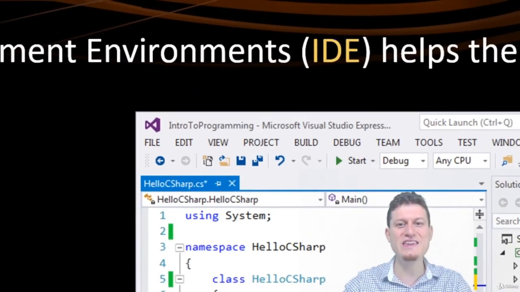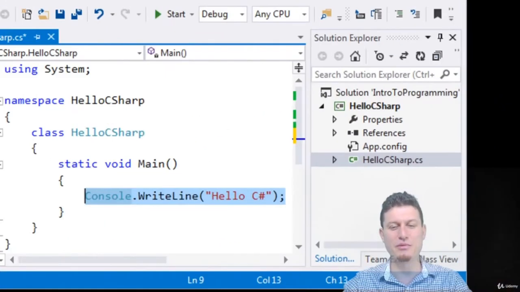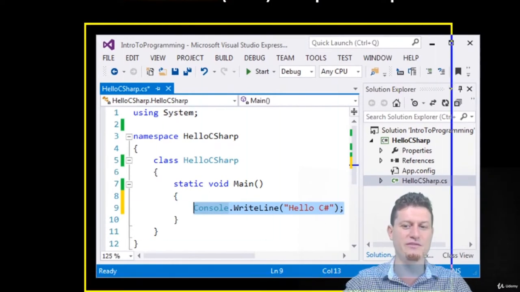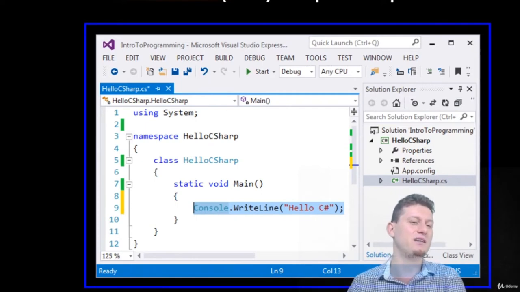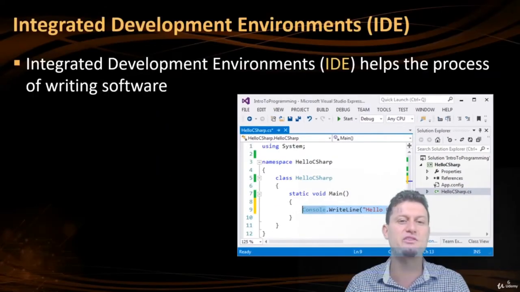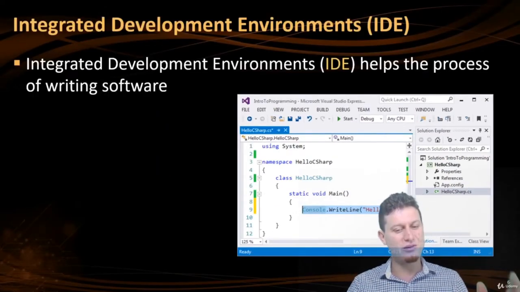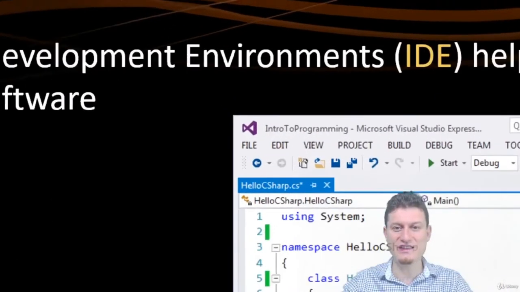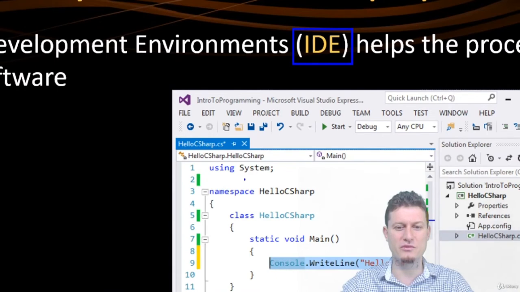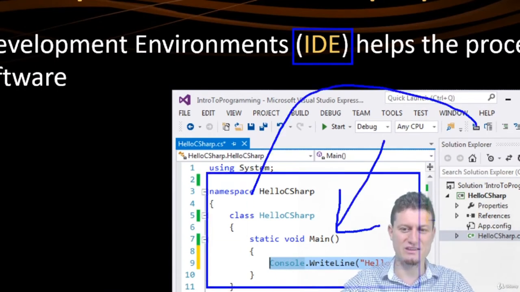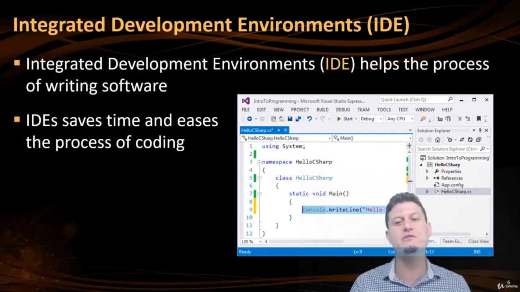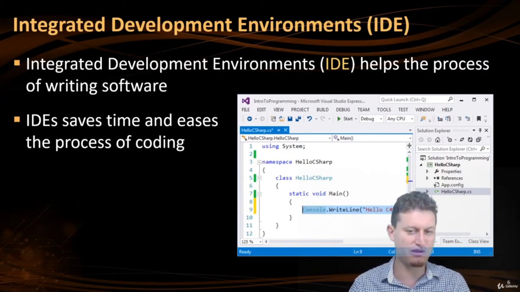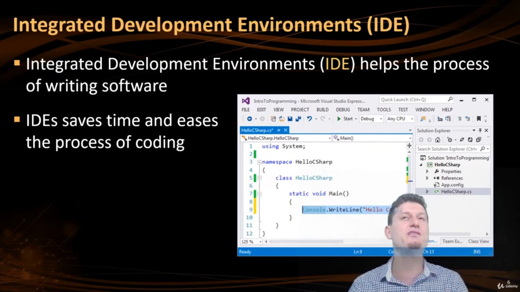So what is an IDE, Integrated Development Environment? This is a program for writing programs. For example, if you are familiar with Microsoft Word, it's a program for writing articles, for writing some papers, for writing some books, or this is a program for writing text. IDEs, Integrated Development Environments, are programs for writing programs. This is the program inside this program. Okay, the IDE saves time and eases the process of coding because it's integrated. You can write the code, you can run it, you can test it, you can trace it if it has some bugs or problems. You can design user interface and you can do many other things.